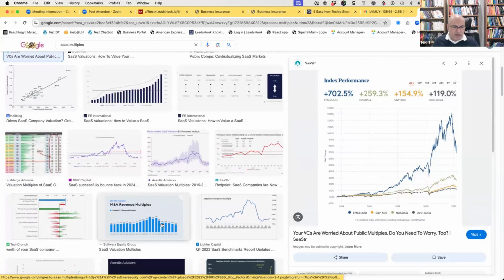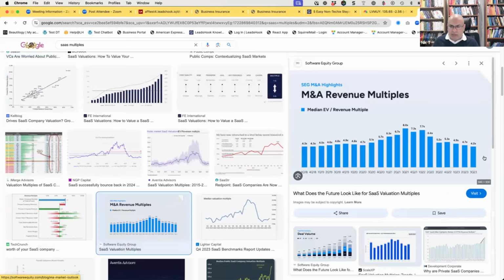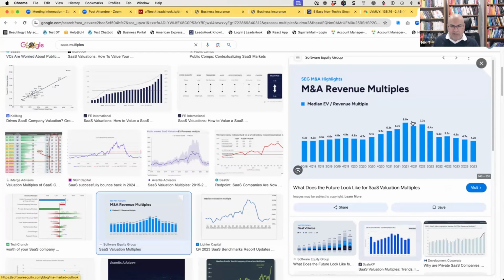But yeah, multiples have dropped. M&A multiples have dropped somewhat. For example, that's the height of COVID right there, right? 8x, and then they went down to about 4x. So had you sold here, you'd have killed it. It was an abnormal time because of the money printing that was going on. Everything flooded into the markets.